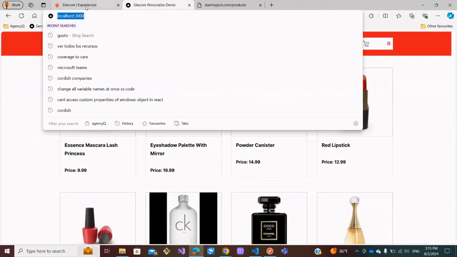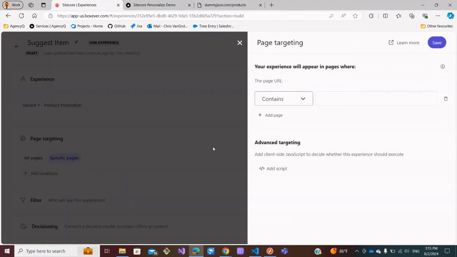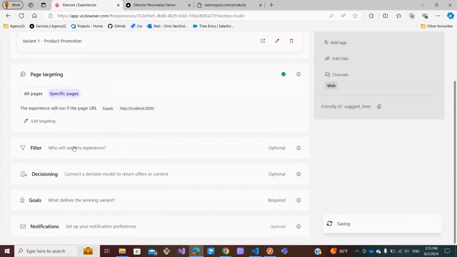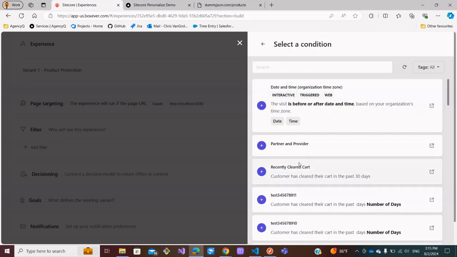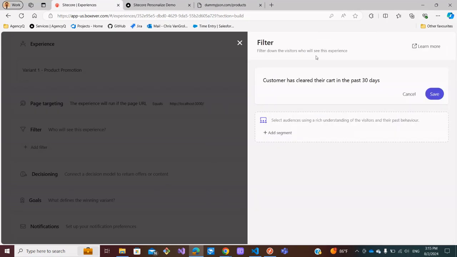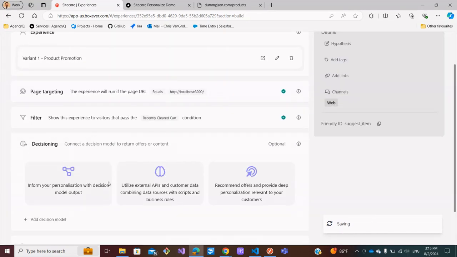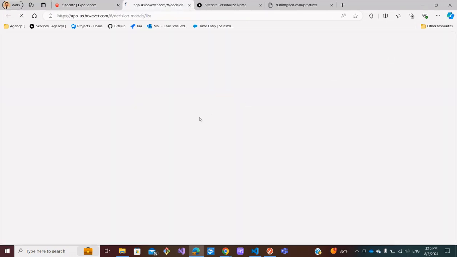Just quickly, page targeting equals filter, and then decisioning. Okay, so this is the part we really want to focus on. I'm going to create a new decision model.